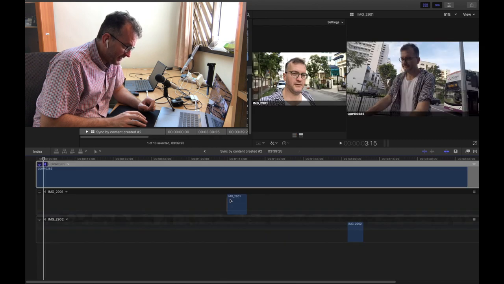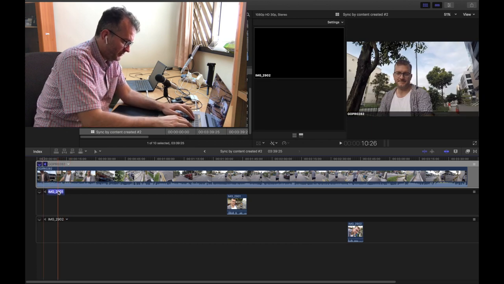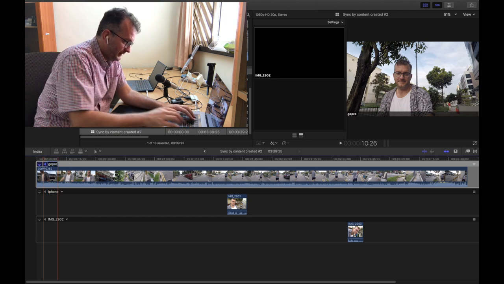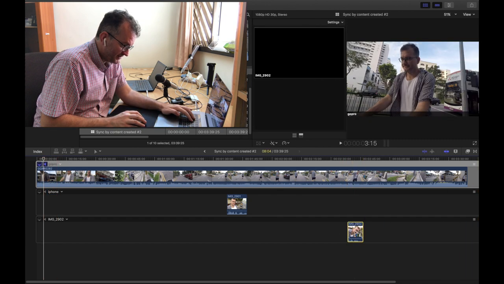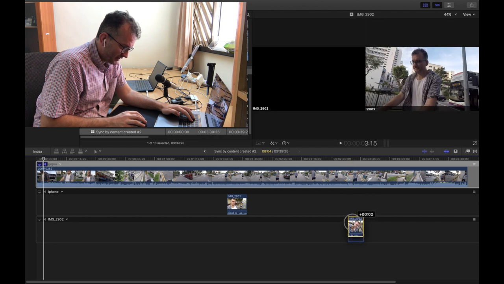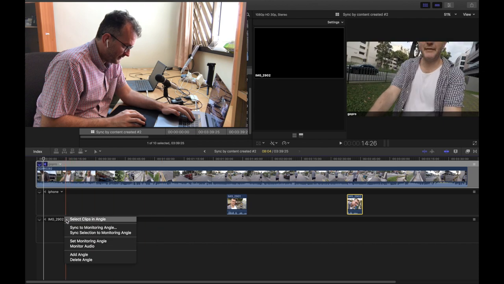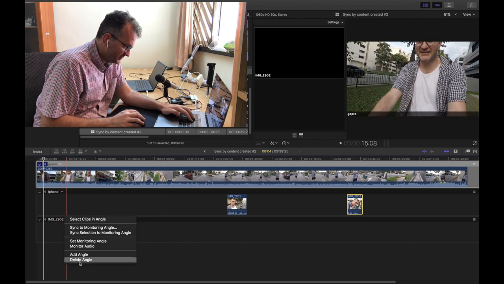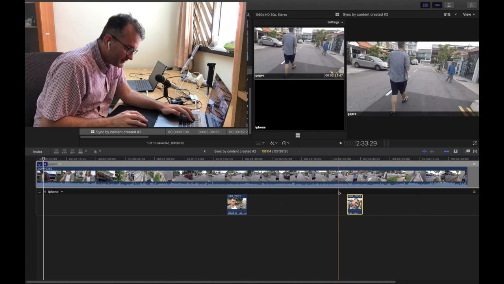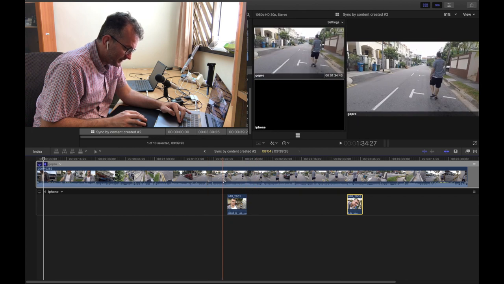into the angle editor. Now this brings me to my second problem. So I got the GoPro and I got the iPhone. I simply want to be able to move this into here. And I'm always worried if I'm dragging it that I'm gonna slightly get out of sync. Is there an easier way to do that? That's problem number two.